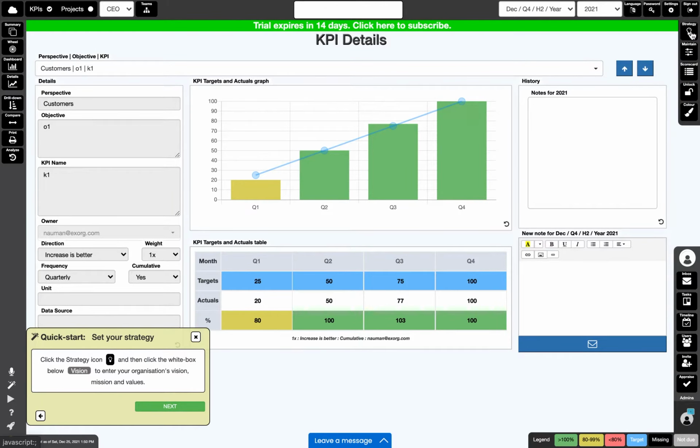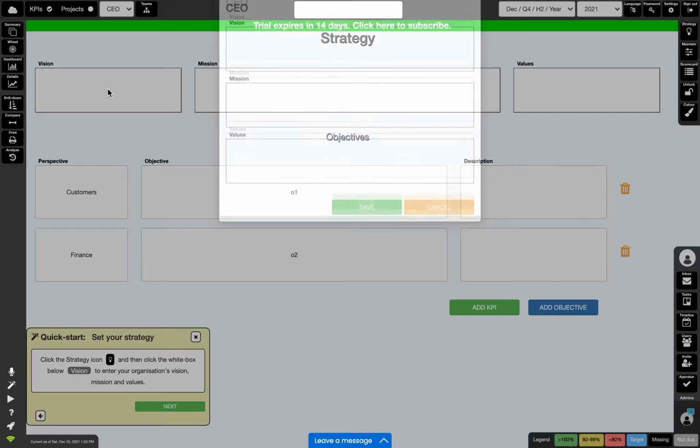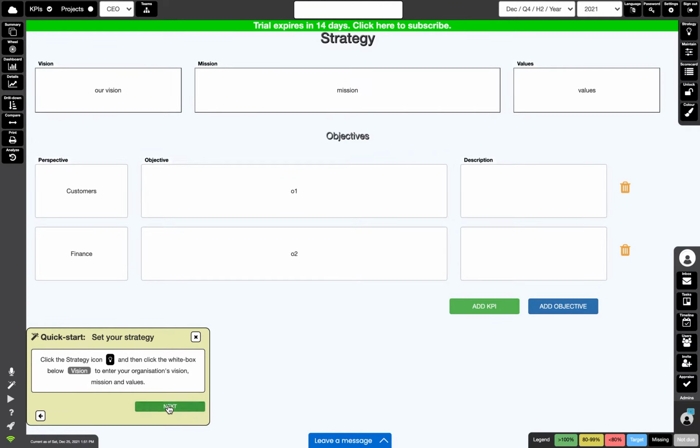So we're going to set up our strategy before we go any further by clicking on the strategy icon and then clicking up here on mission, vision, and values, and I'm just going to put in whatever our vision, mission, and values are. I'm going to click next.